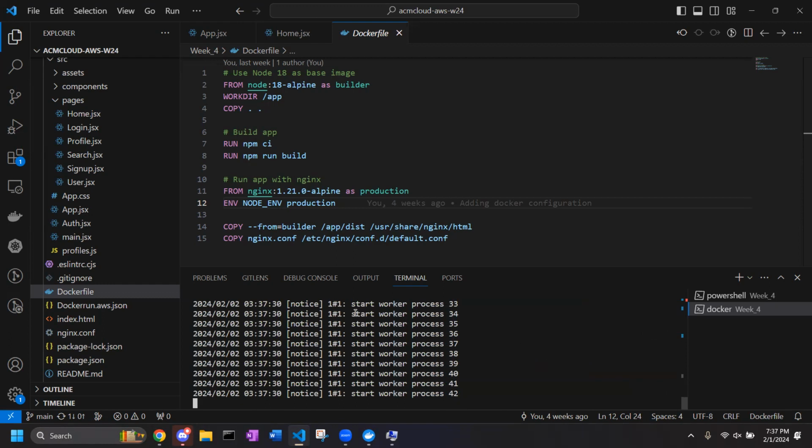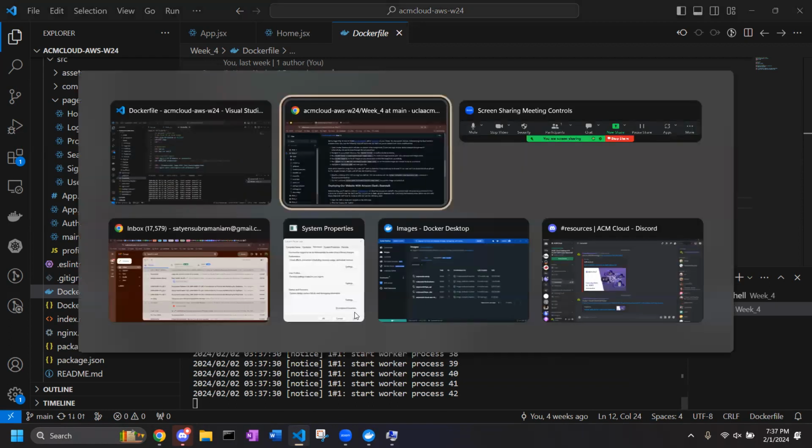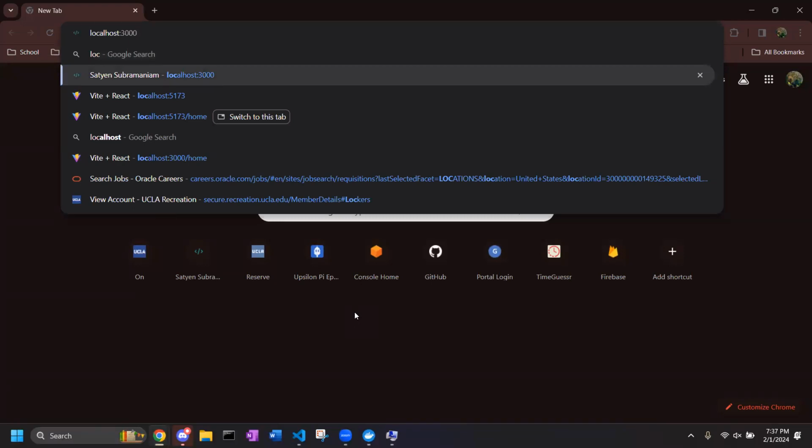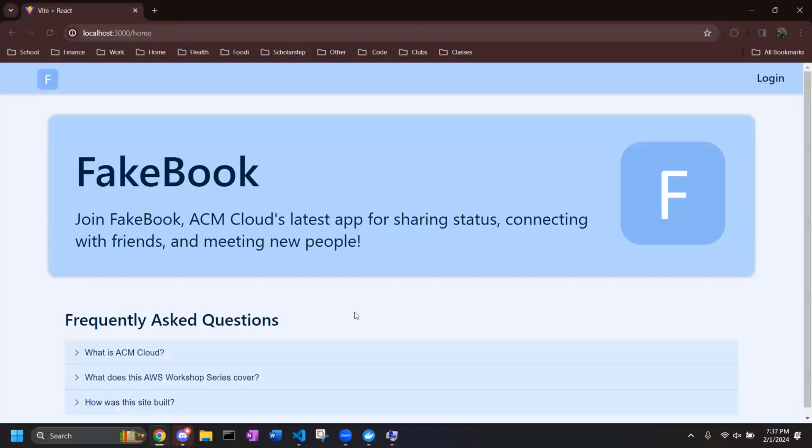Okay, so we can see it does not give me a new command line here, right? It's still running. So now if we go to my browser and open up localhost 3000, because that's the port that I mapped to, we can see this container is running now. So we are using Docker to run this site instead of running it locally on our own machine, so to speak.